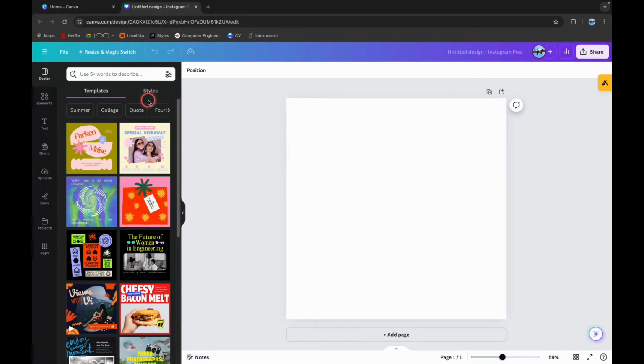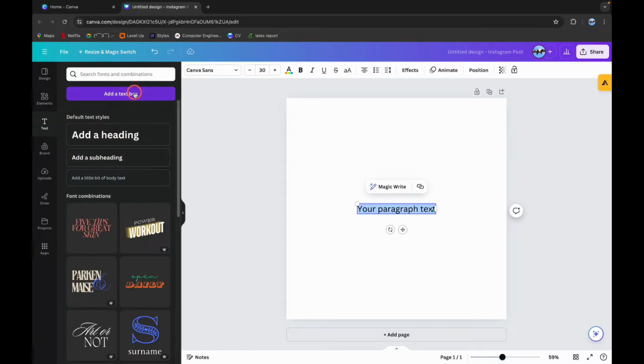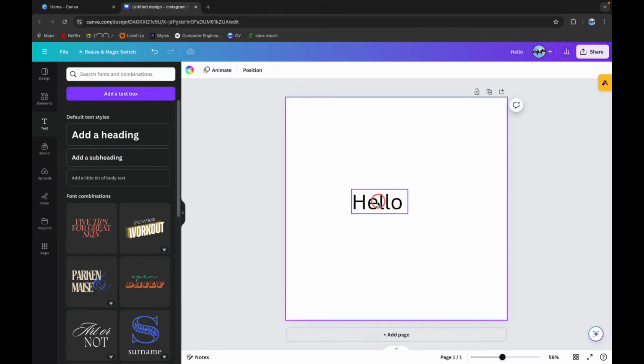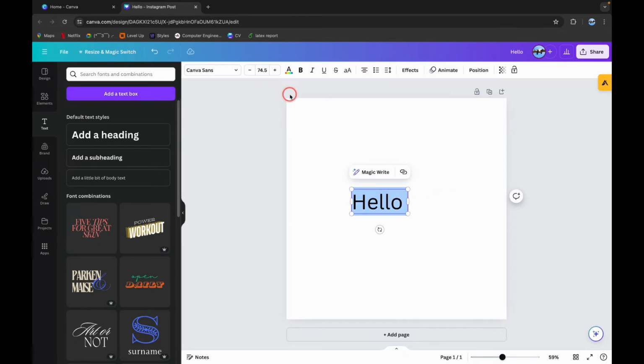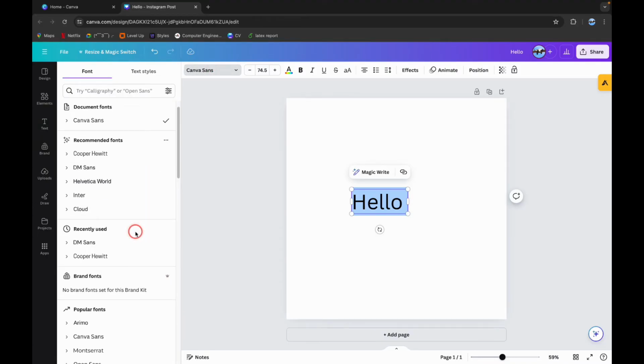Now you can see the text option here on the left side. Click on it and click on add a text box. Now type in your required text. Now simply select this text and here on the top side you can see this option which says Canva Sans. This is the default font provided by Canva. If you click on this you can see different options here that you can choose from. For example, if I choose this Cooper Hewitt here, you can see that my font has been successfully changed.